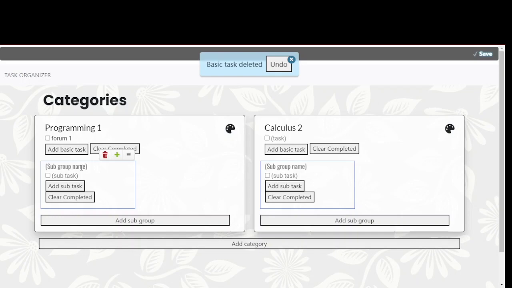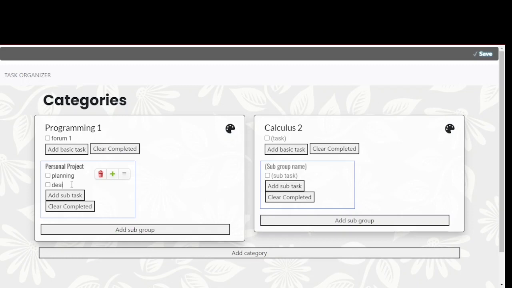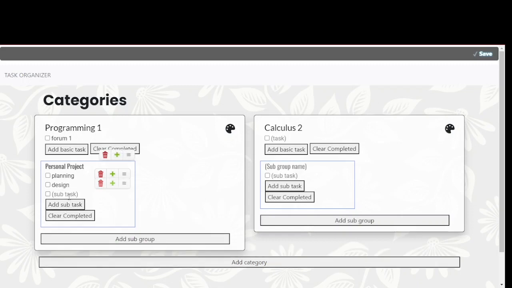Now, like I mentioned before, sometimes you have a group of tasks that you need to complete, and they're all related to some topic or some goal that you want to achieve per se. So let's give this group a name, and this group in this task organizer is called a subgroup. So let's give it a name. Let's call it personal project. Now let's add a subtask in that project, personal project.